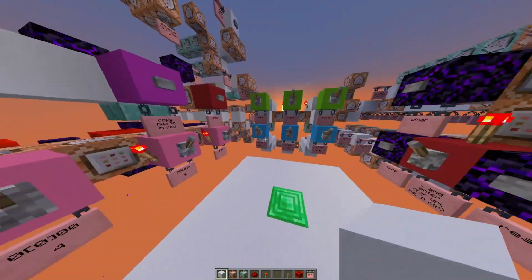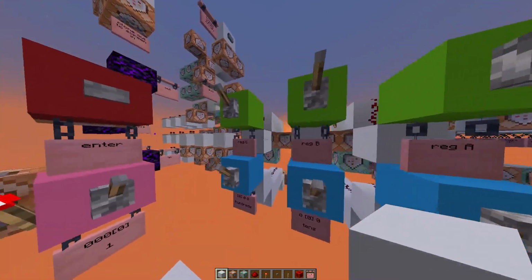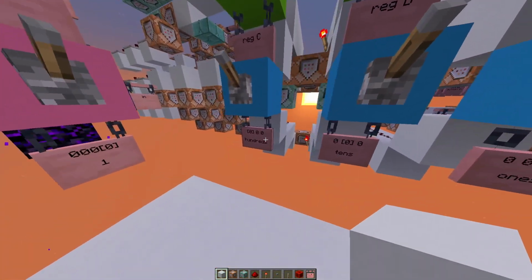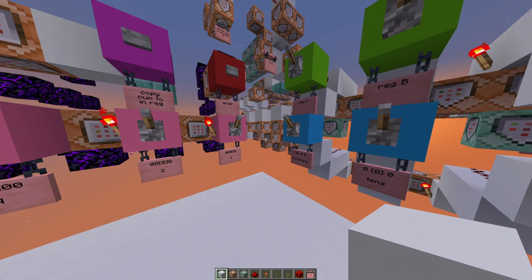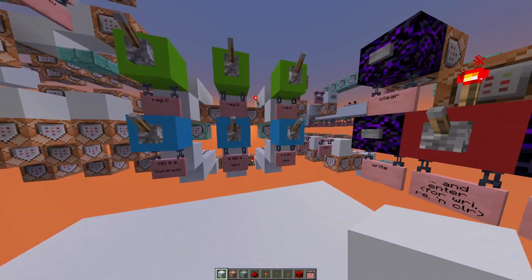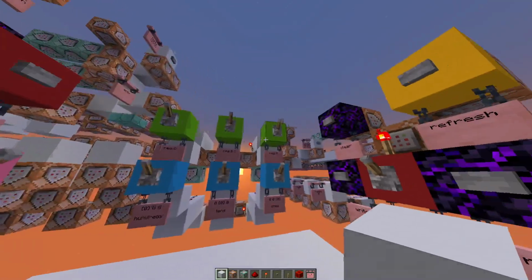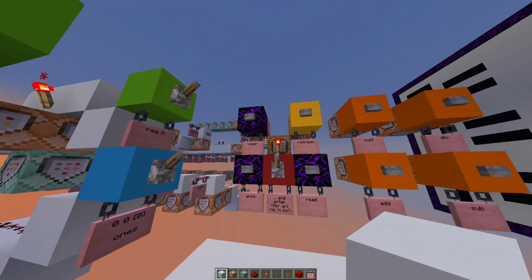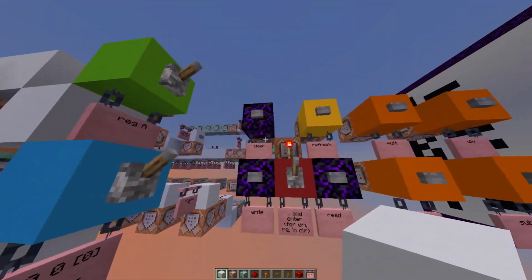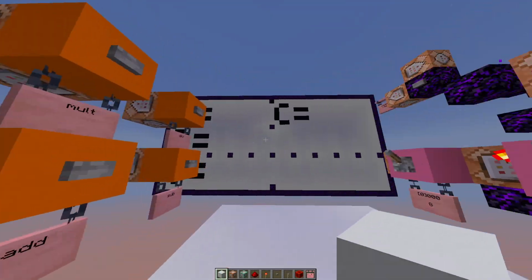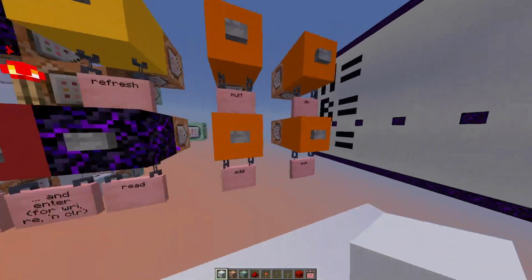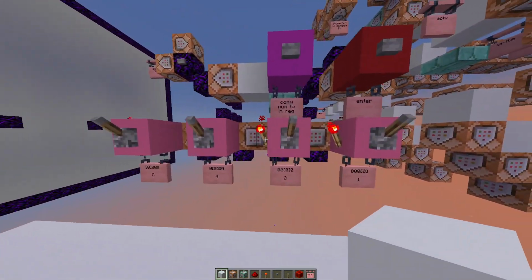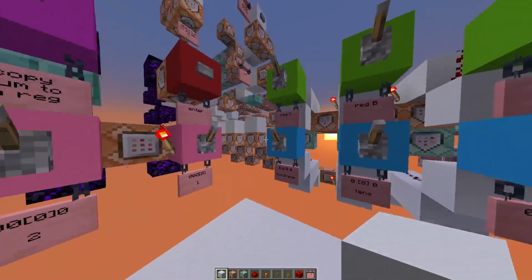I have my input here. I have registers A, B, and C. And for each register, I have a ones place, a tens place, and a hundreds place. So essentially, there's like 9 registers, but there's only like 3 numbers. Anyway, so we can read, write, and clear. And I have a refresh for the screen. And I haven't worked on any of that yet, so you can ignore that. But yeah, so here's the input and the enter and everything.